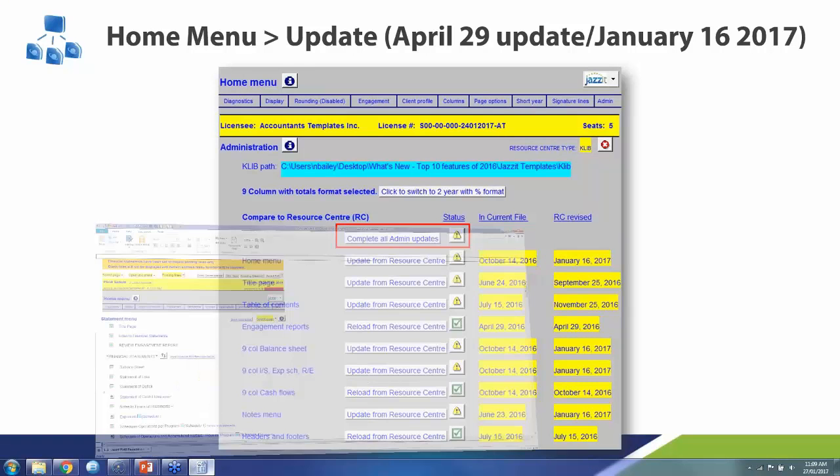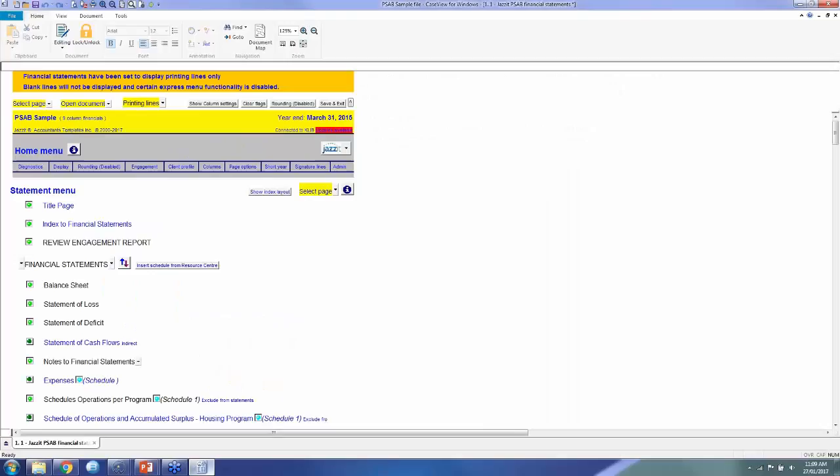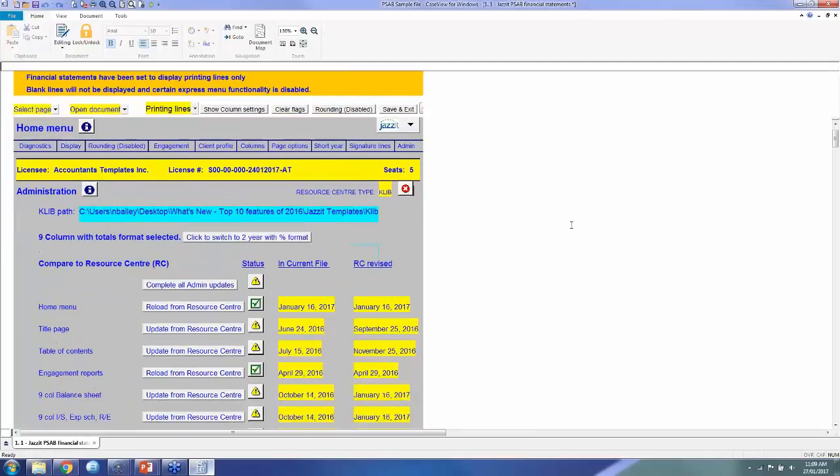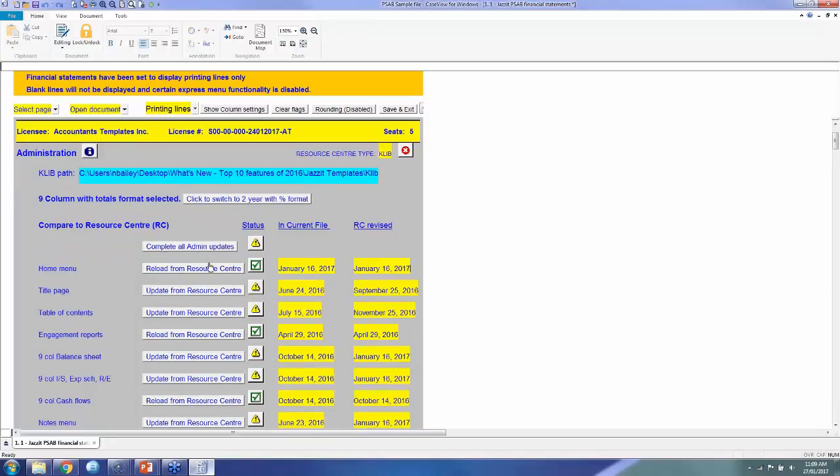So if I go into my CaseWare financial statements, when you connect to the latest KLIB, you're going to see that your home menu has an update. I've already updated mine. Whenever you do update, I usually recommend that the first thing you do is update your home menu, because then it brings in any new additions we've added.